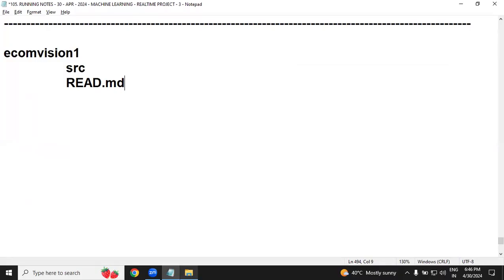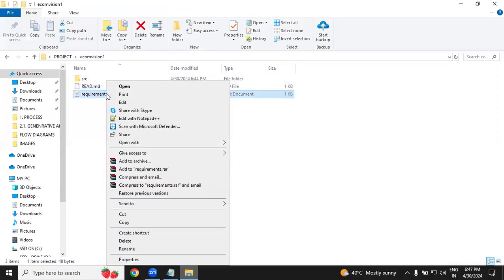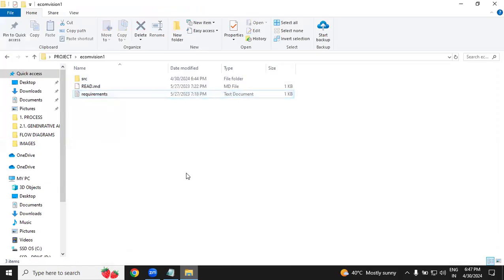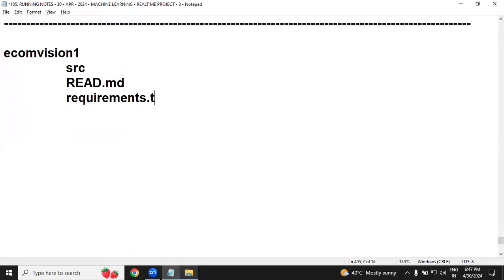Are you with me? Once you open the project, what is the first folder name? SRC. The second one is read.md, but this is optional. What is the third file name? Requirements.txt. Did I explain about this?